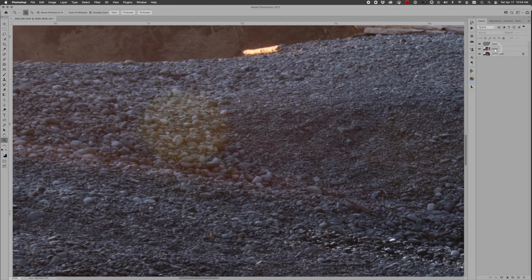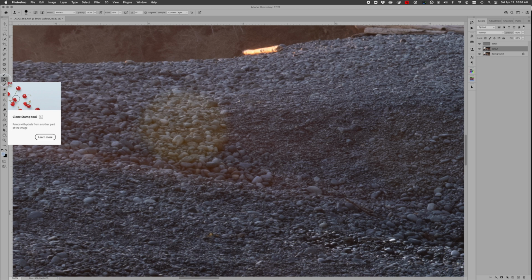Okay, so just click on the color layer, and then go over to the stamp tool or press S. What we're going to do is we're actually cloning the color, but not the detail, into this area here. So the best type of brush is hardness 0.